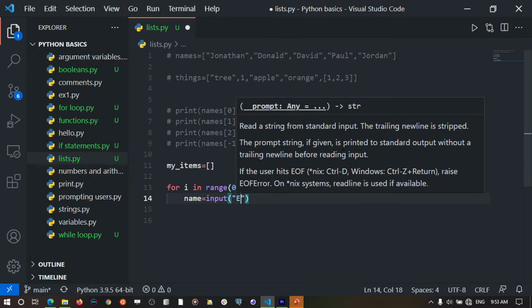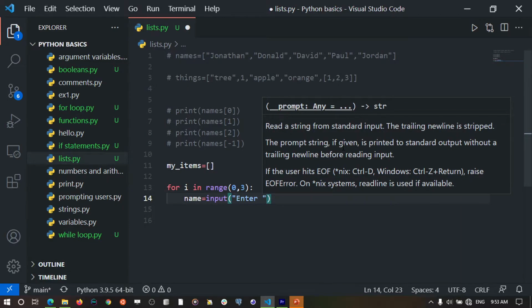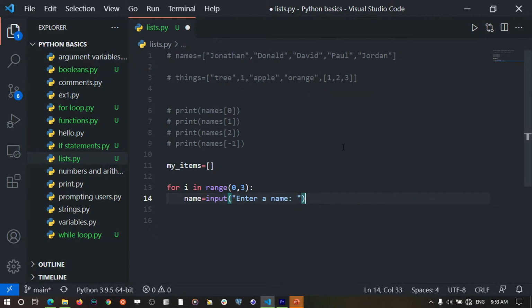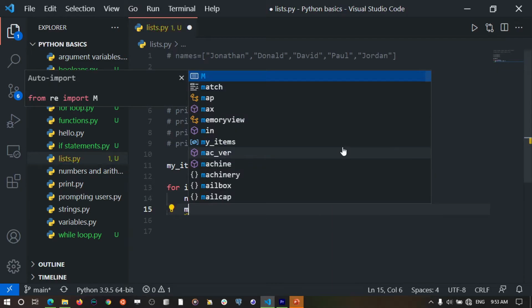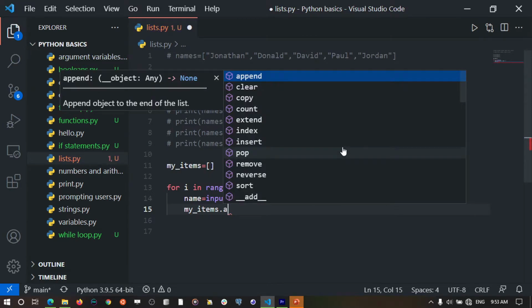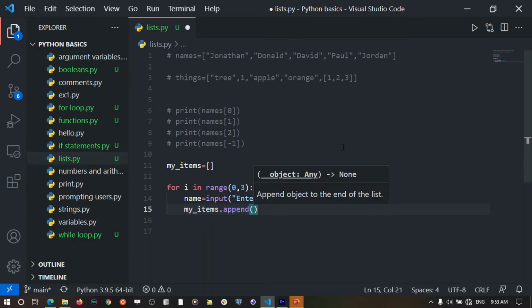Then I'll say enter a name. So I'll say enter a name. Now the users will enter a name, and how we add elements to the end of the list, we use the append method or the append function that we call on list. So I'm going to say my items dot append, then I add the name.